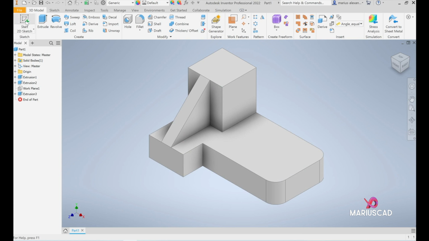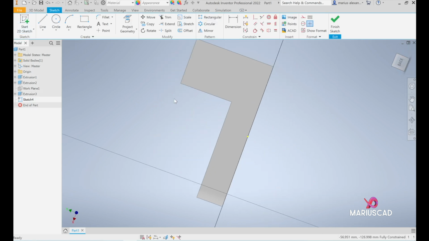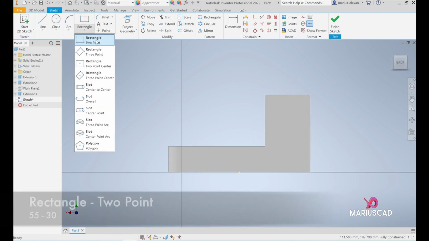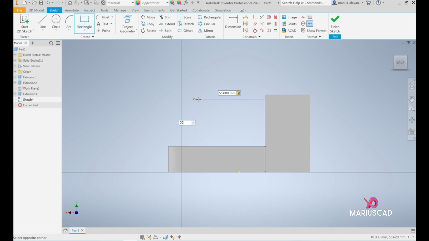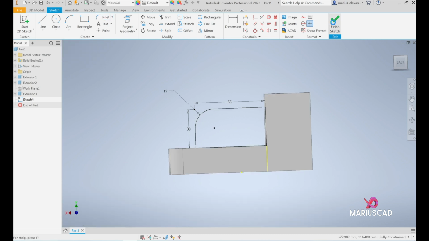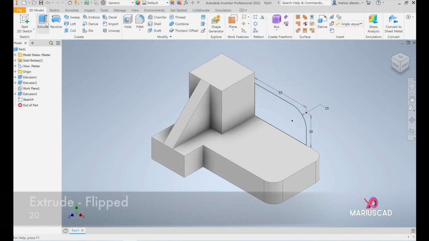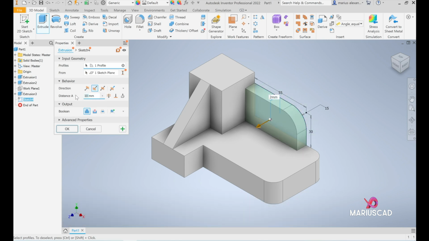So construct 2D sketch, flip the drawing, select this plane, flip the drawing again, go to the rectangle, 2 Point Rectangle from this point, 55 tab 30 units, enter. Fillet 15, select these two lines, close it. Finish the sketch, home button, extrude, go to the flipped and we will add here 20 units.